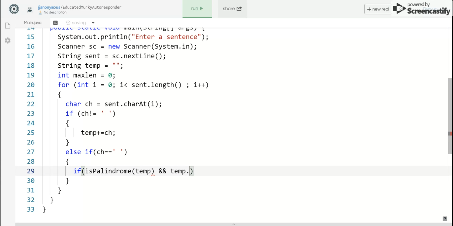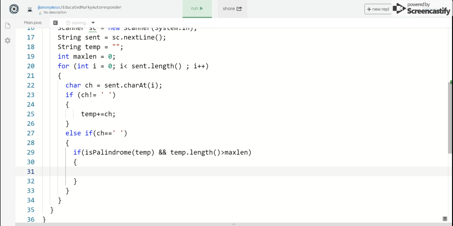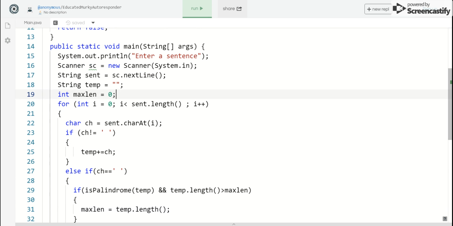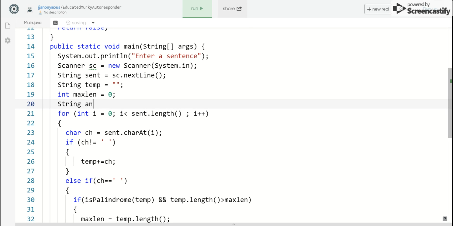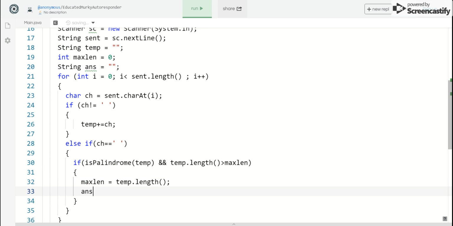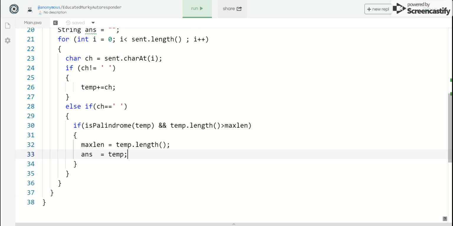and then temp dot length should be greater than max length. If both the conditions are true, then we set max length to temp dot length. That means we found a longer word than the previously encountered word, and we are also going to store that word in an answer variable. So let's store that word in the answer variable. Now how this will work is, the moment you find a longer palindrome than the previous palindrome, it will update it.